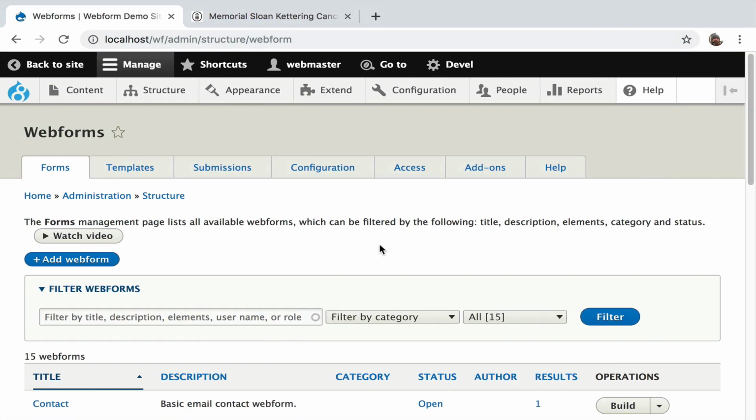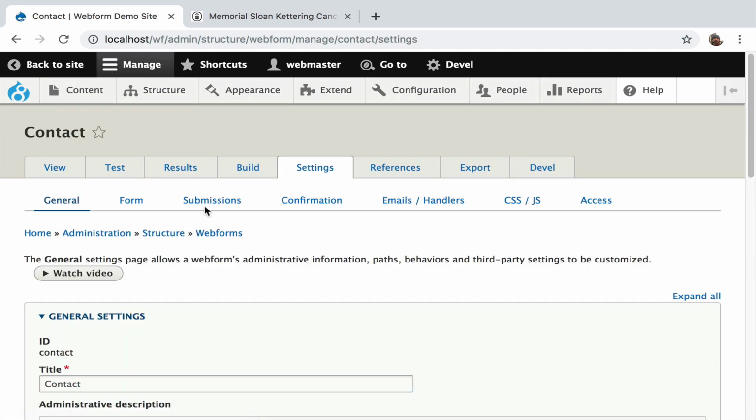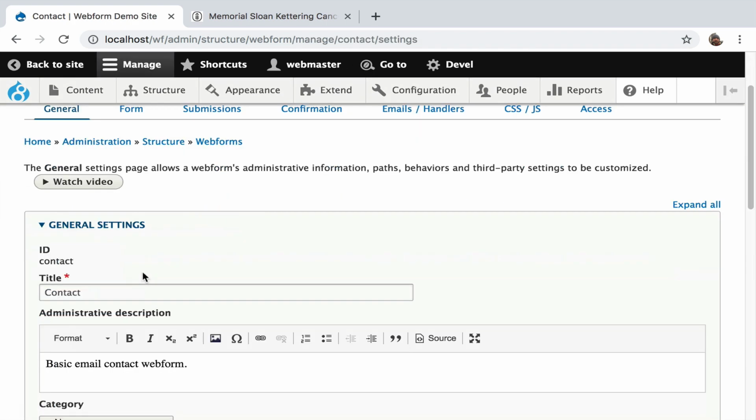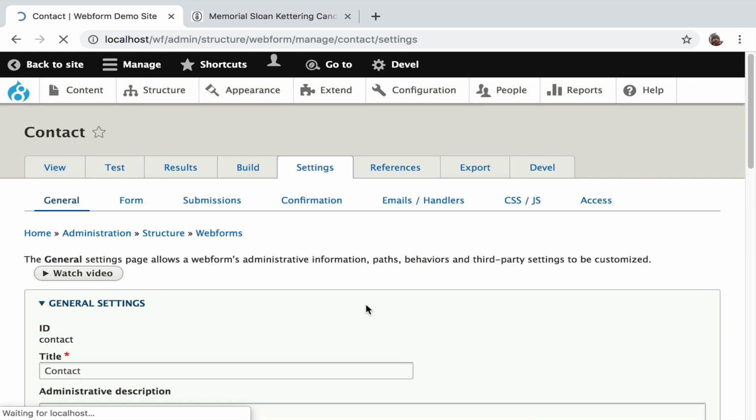I'm going to jump back over. We'll keep using this contact form, and we're going to jump over to settings. And there's a lot of settings, and you should walk through them. And I wanted to just do this to be like, okay, here you can disable the settings. You can archive, you can change it to a template, but for right now we just want to disable saving of submissions. We're going to hit save.